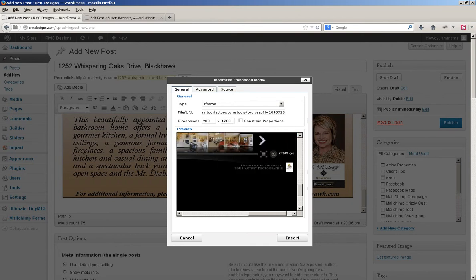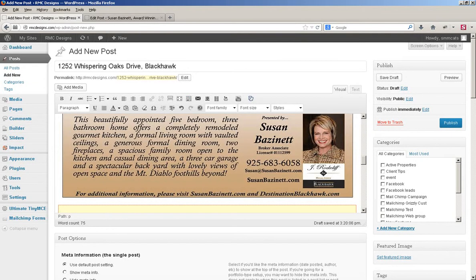Let me turn the music off here. 900 by 1200 for your virtual tour. So it's iframe, the URL, and then uncheck constrain proportions and put in the dimensions. Click on Insert. And what that does is that inserts your virtual tour into your listing as well. You can't see it in here, but we'll see it when I show you the listing.